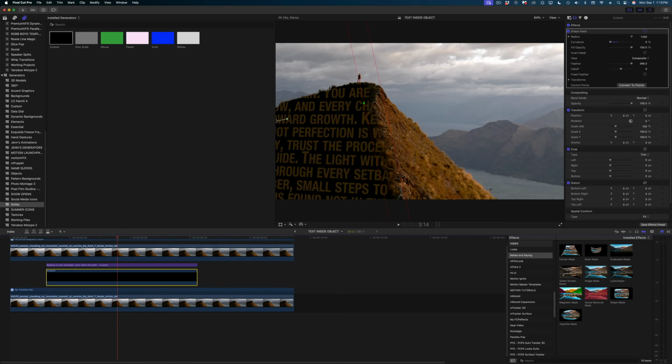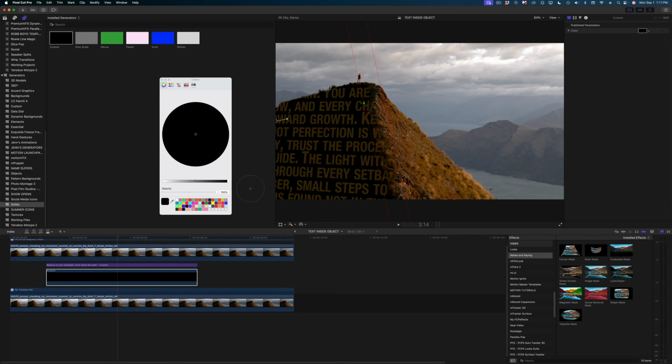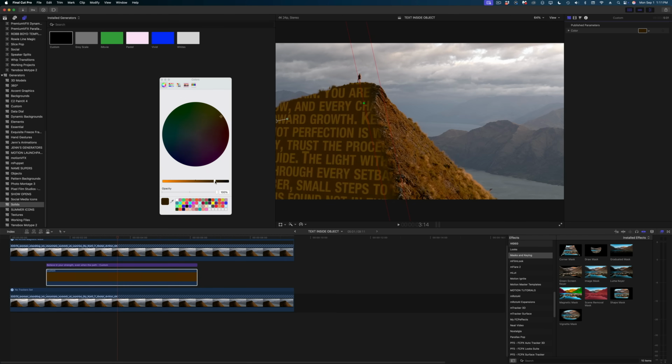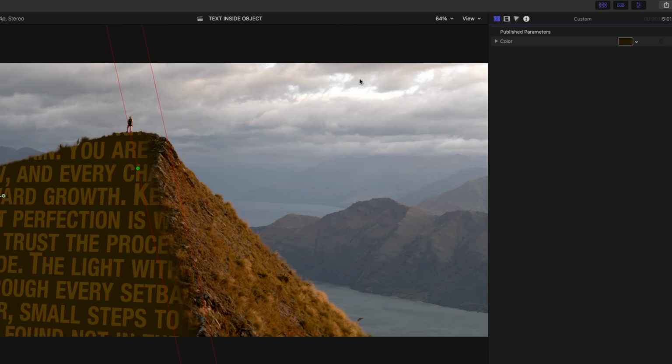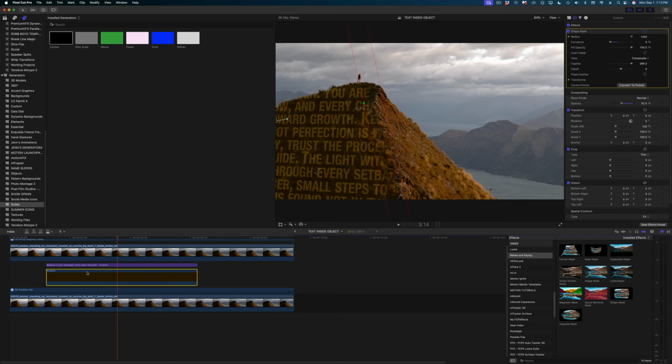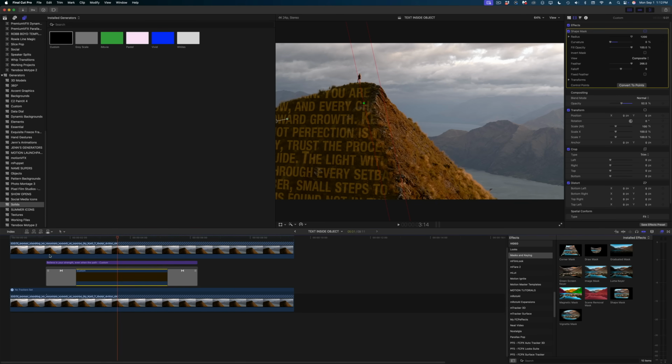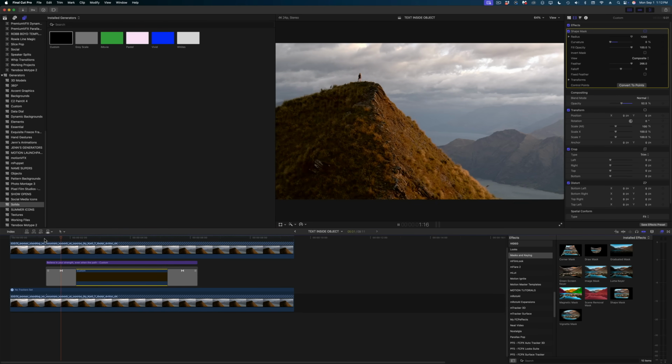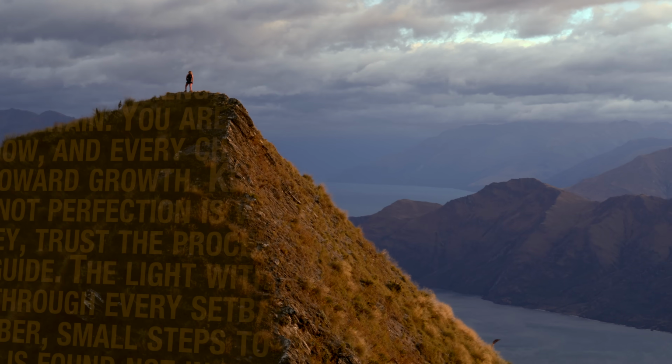And then on this solid color, I'm just gonna color pick right from the lighter side of the mountain. And from that color selection, I'm gonna bring it to a darker shade. And then back in the video inspector, I'm just gonna dial down the opacity a little bit. I think this helps make the text pop. And then last thing we need to do is just add cross dissolves to either side of that color solid. And there is our look.